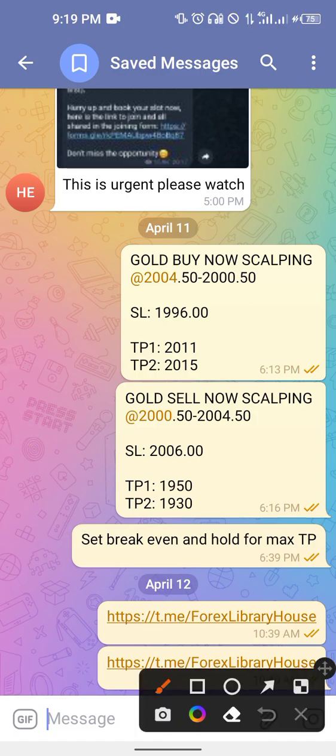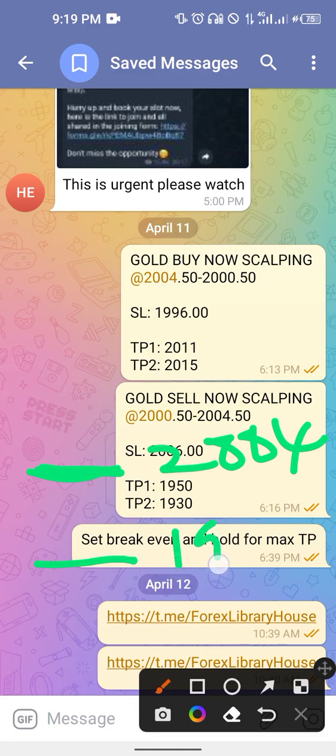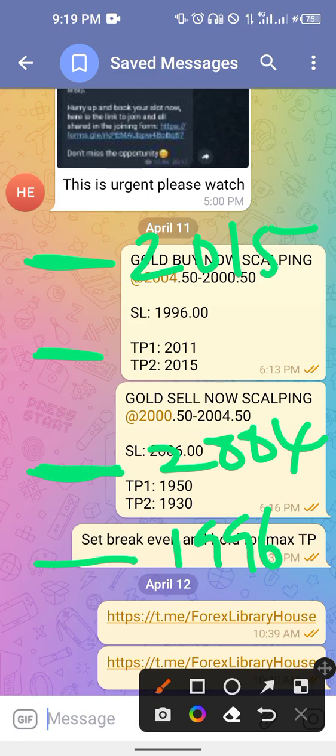So I forgot to also mention take profit. Remember you entered here at 2004. Your stop loss is 1996. Now take profit will be above it. That is where you see TP1, take profit one, and take profit two. Let's say take profit one is around here, and take profit two is around there. Take profit two is 2015. Remember, you're going up. Take profit one is 2011.